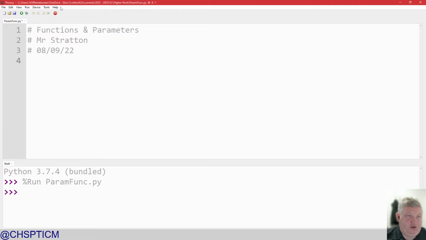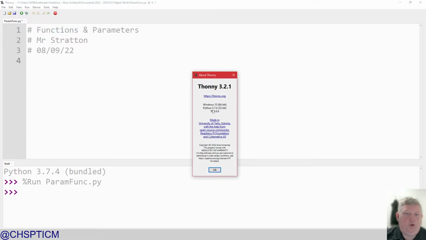I'm using an older version of Thonny. I'm using version 3.21, which comes with Python 3.74 installed as part of it. They're up to Thonny 4 now, but this is what the school's got, so we're just going to use what's in front of you. All right.